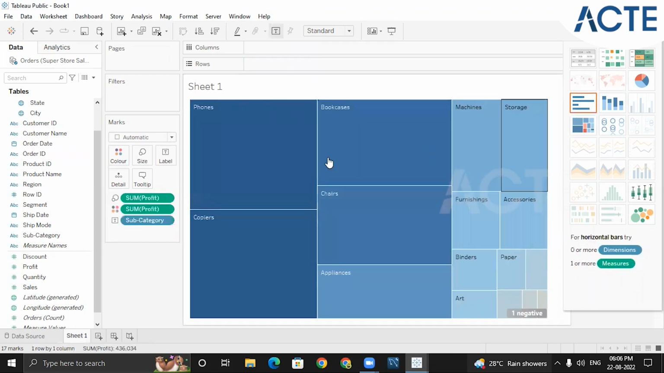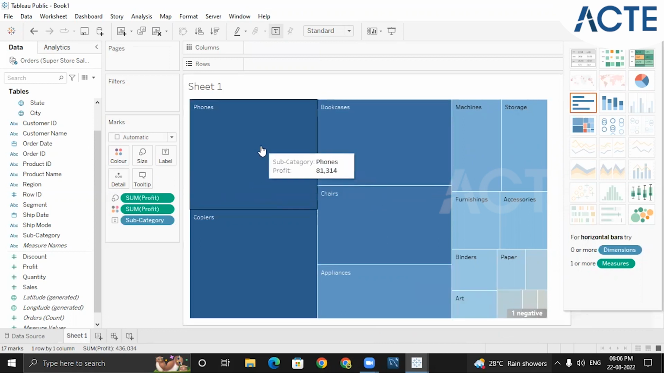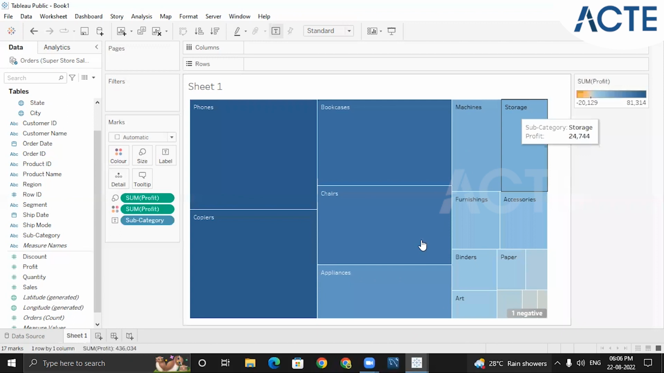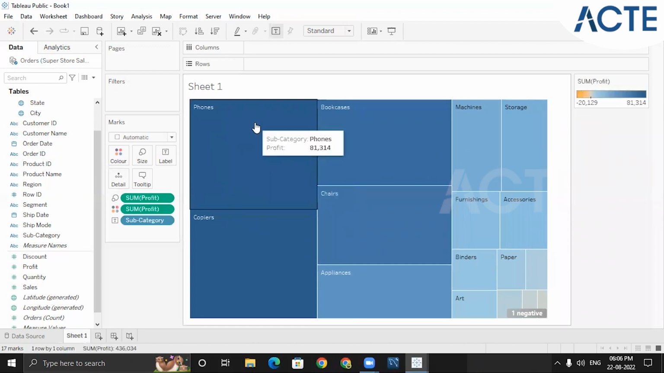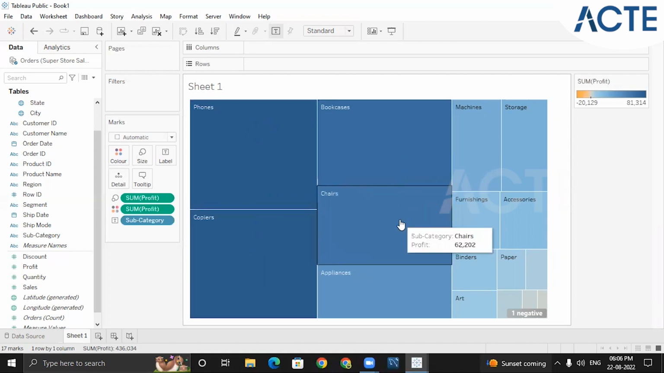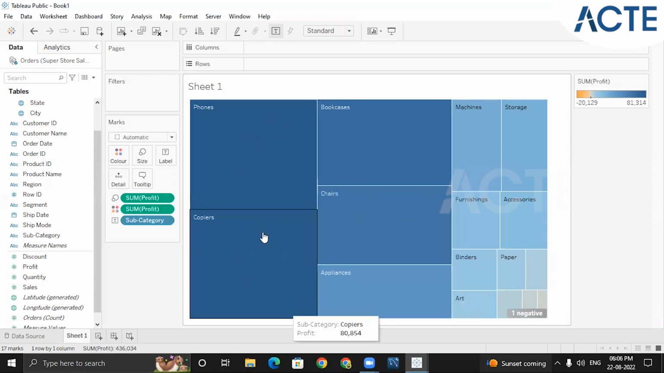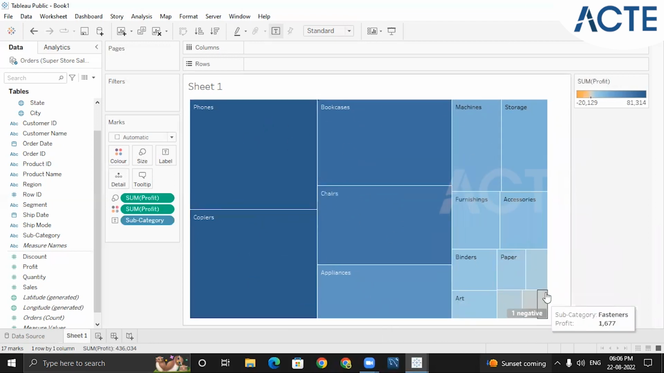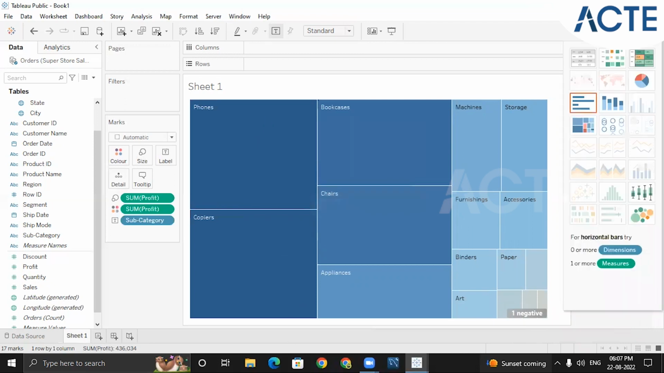You can even go for this one. Even using this tree map, you are able to segregate our data. Phone is the category giving us the most profit. After phone, copiers, then bookcases, then chairs and appliances. These are the top five. We can easily segregate it, but we cannot find out in which column we are getting negative profit. So it is not the best graph for this.